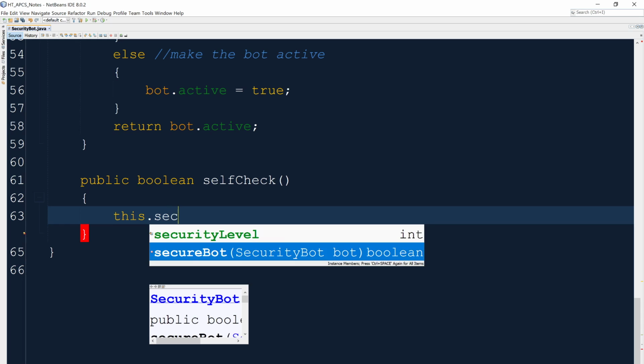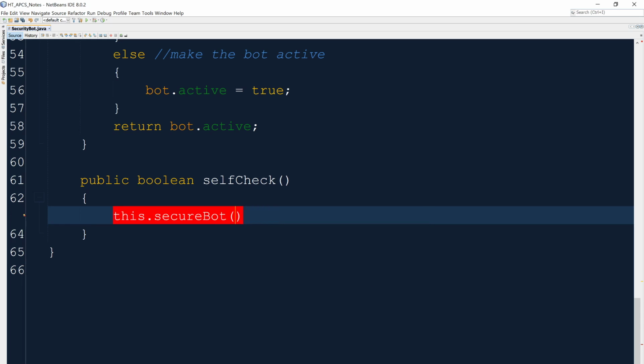secureBot. But now here's the question, and it did it for us, and I kind of ruined the surprise, but the question you have to ask yourself is, who is the input? Which bot are we looking at to check? And the answer is, if we're checking ourselves, we're checking the object that's calling the method, and what keyword refers to the calling object? The answer is the this keyword.